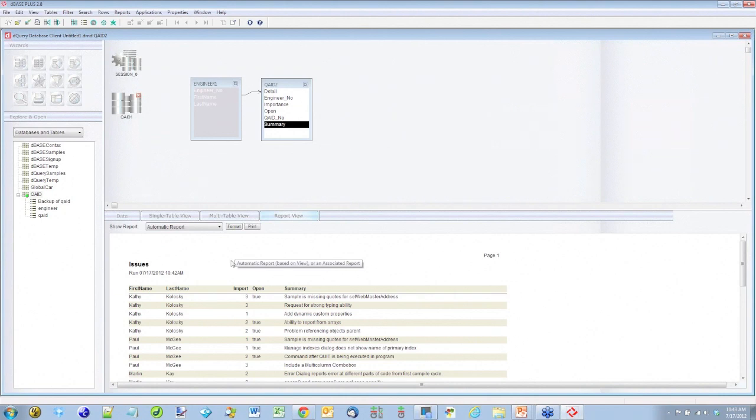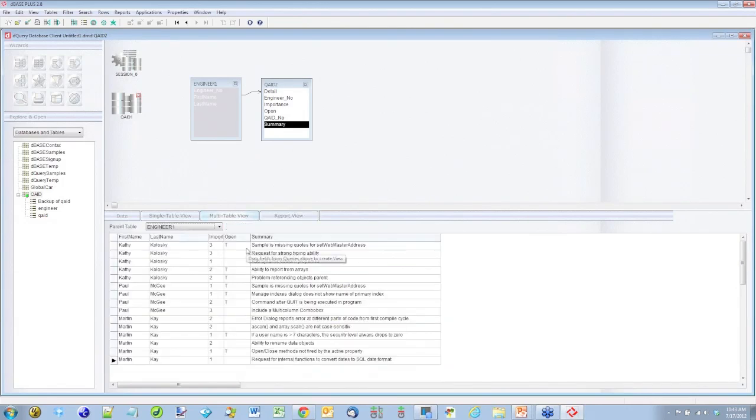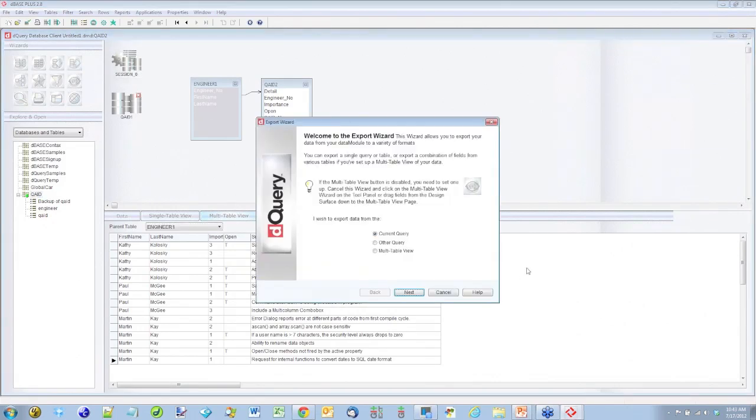Another feature that I find really useful is the Export Data Wizard. I'm going to use the Export Wizard to export my multi-table view information to an Excel spreadsheet. So if we go up here to the wizards and we choose Export Data, we can choose to do it from the current query, from another query, or from the multi-table view, which is what I'm going to use.